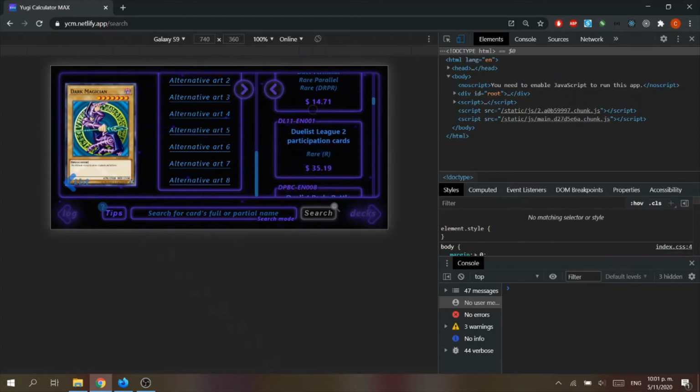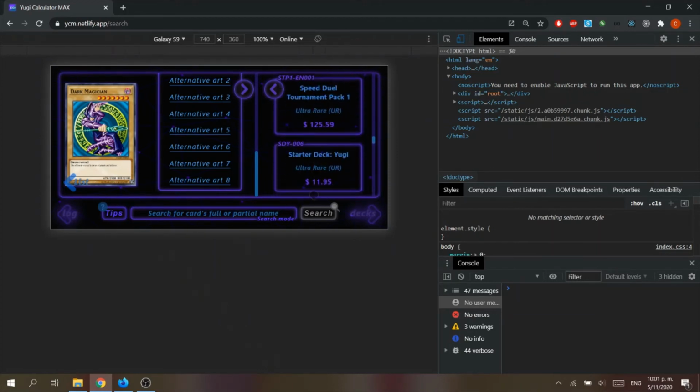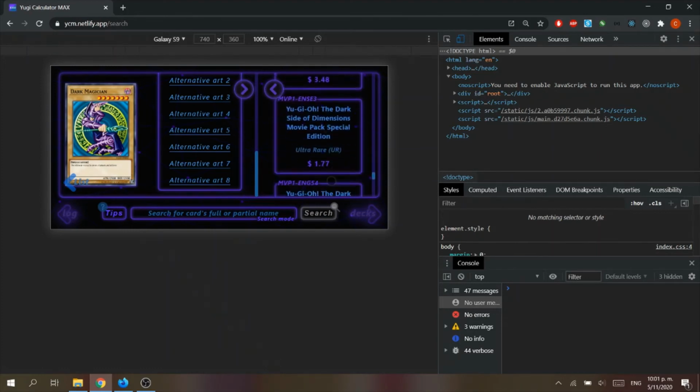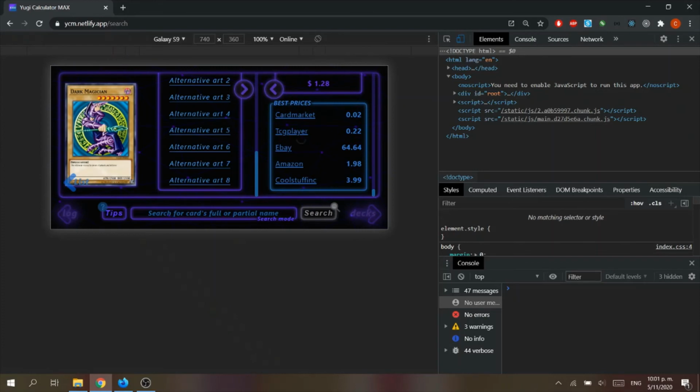Holy, we have Duel Terminal, so many prices. How many sets does Dark Magician have? Well, I'm scrolling because I want to show you something here, but down there we have this section here that shows you the lowest prices this card was when this search was performed in all these sites.